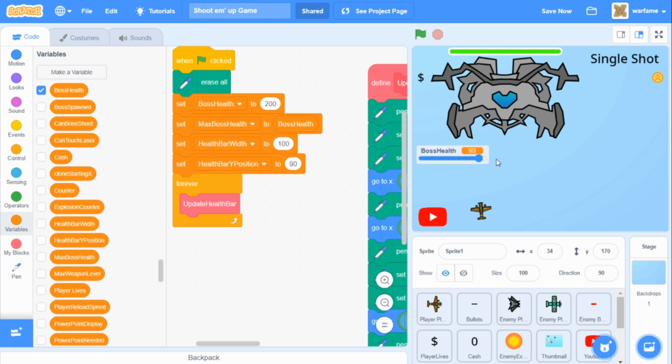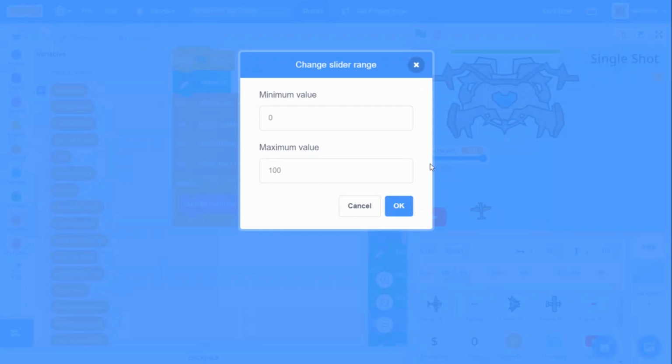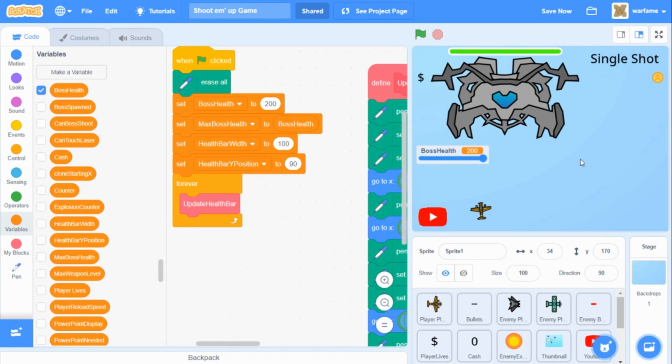And this way, as you can see, we have a sliding variable. And I'm also going to right click and change the slider range. So since our boss health has a maximum of 200, let's change the maximum value to 200. And now we should be fine. And just for reference, I'm also going to show the max boss health variable.